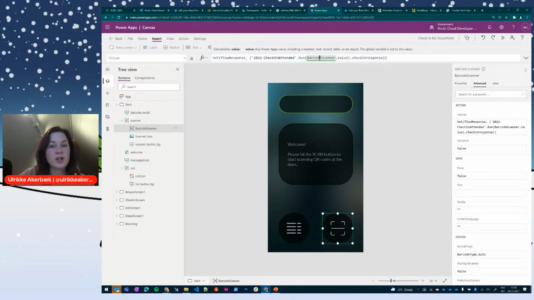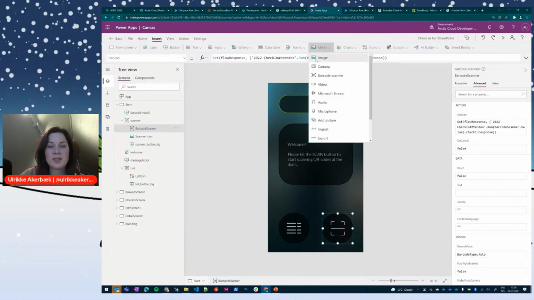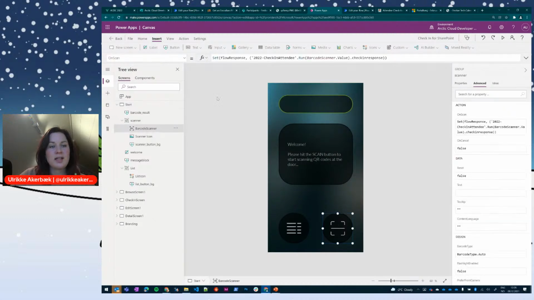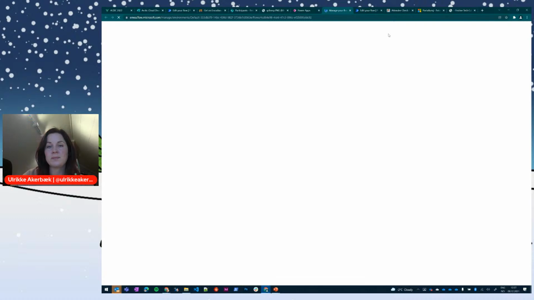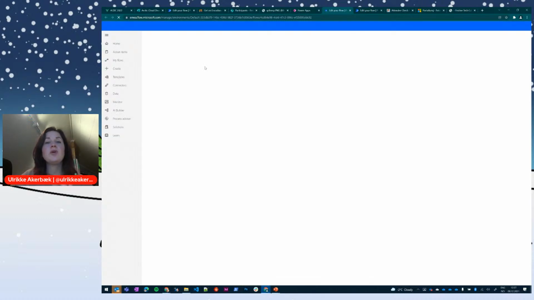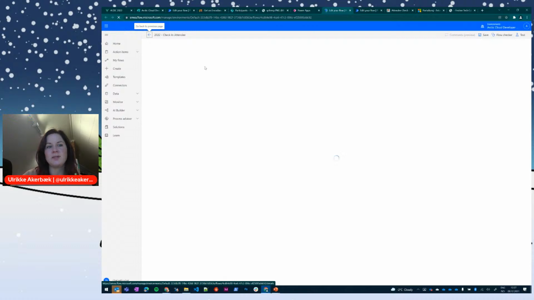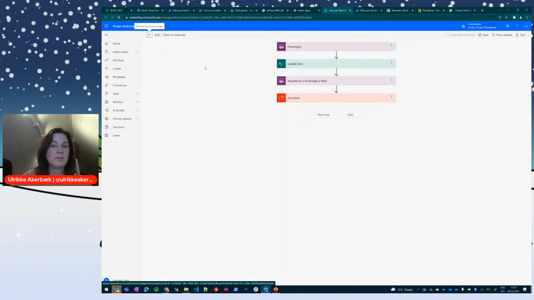So first of all, you go to Insert and Media, and you add the barcode scanner. And then you go to the OnScan value. And then you can use Action and Power Automate. This will allow you to create a new flow from here and send variables to it. I've already done that. So I can go here and I can go edit. This will open up my flow. And this would automatically be connected to my Canvas app. So in the flow, I can create different parameters. So I can send values to the flow. And as I said, I can also select the response.